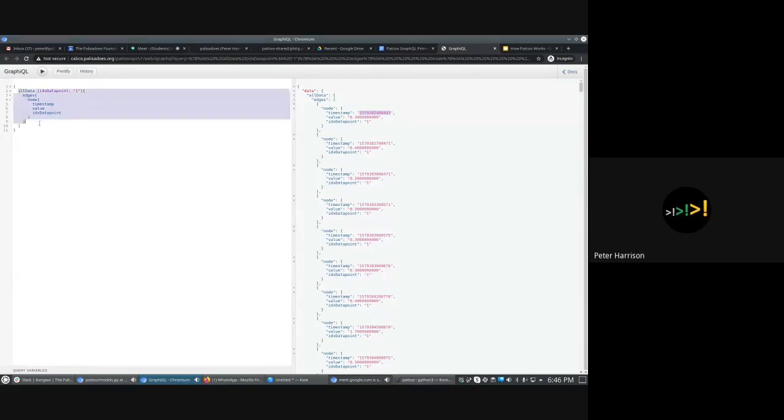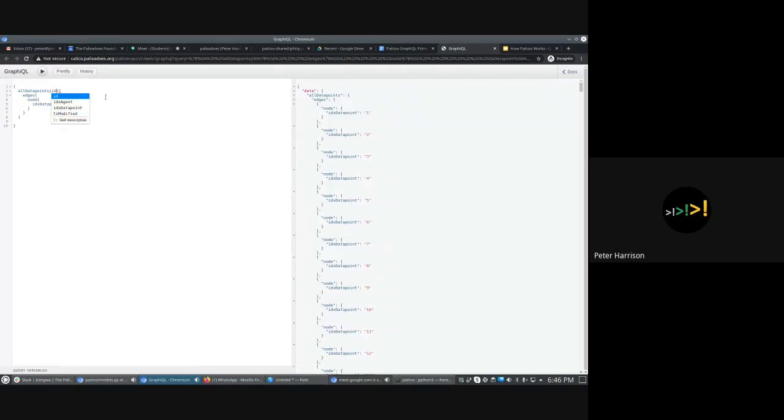So we can do all data points, and we can do edges, and then node, and IDX data point. And those are all the data points. And let's just filter this out, such that the IDX data point is one. And so I'm going to try and show you the power of GraphQL in terms of getting additional information.